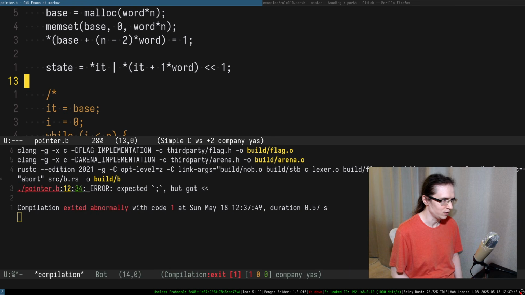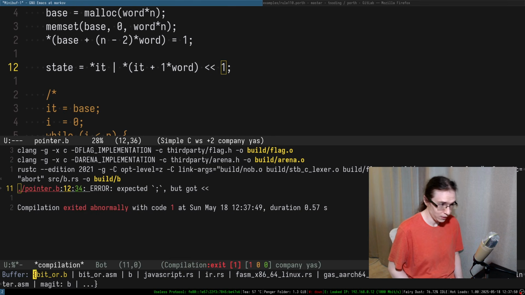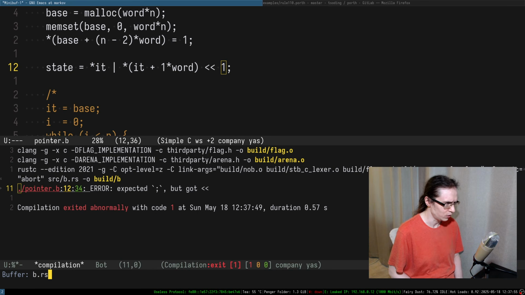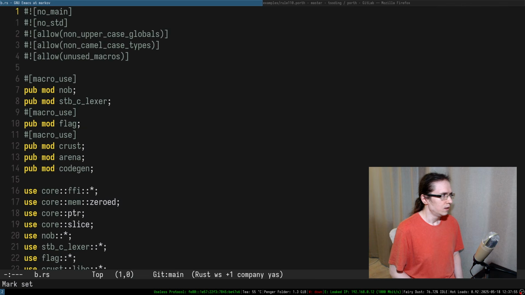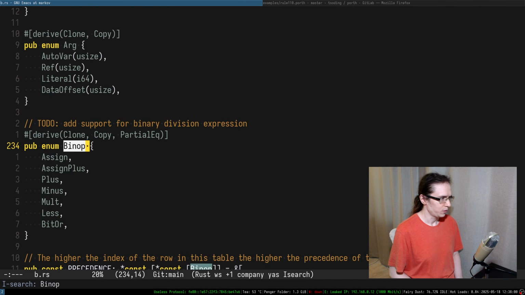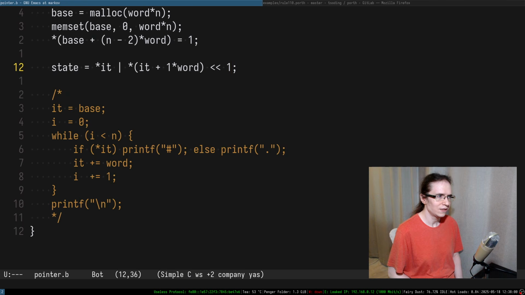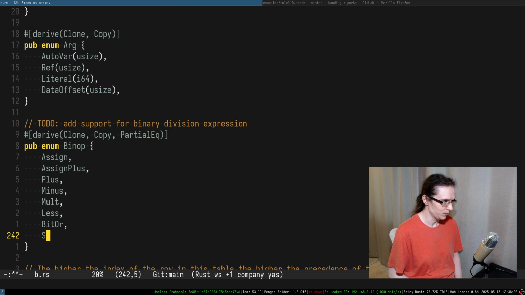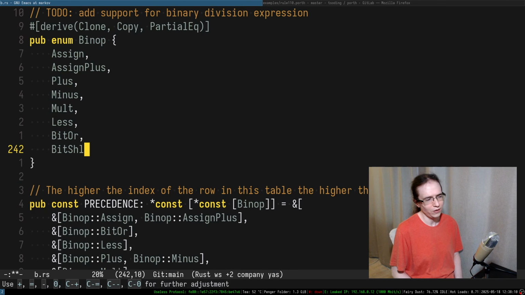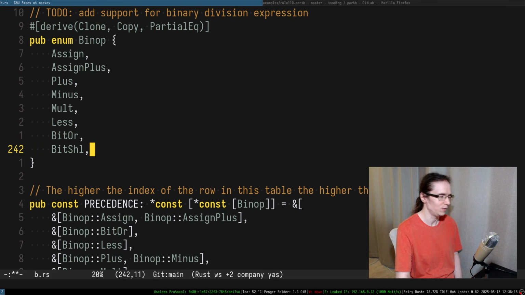So let's take a look at the parser. Now it complains about this operation, so let's go ahead and add it. So bit shift left, all right? So BSHL. Since we have this prefix bit, well, you can't really have SHL that is not bit, but for the sake of consistency, maybe it makes sense to actually introduce it.